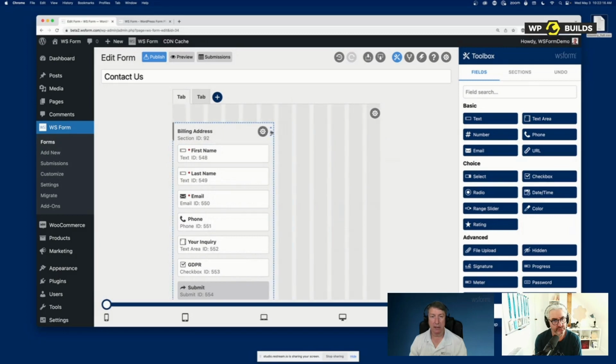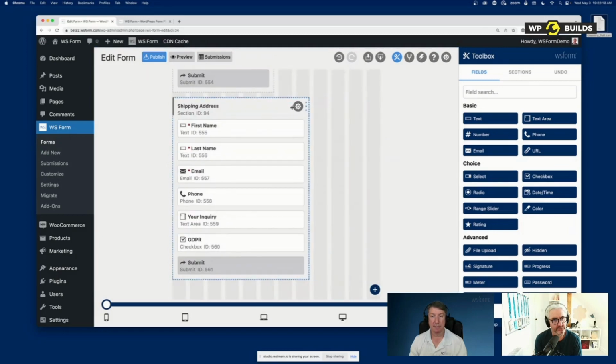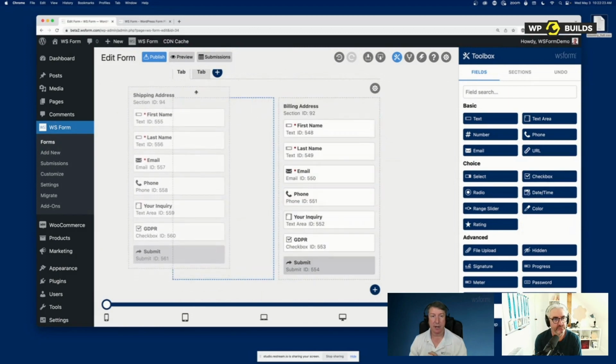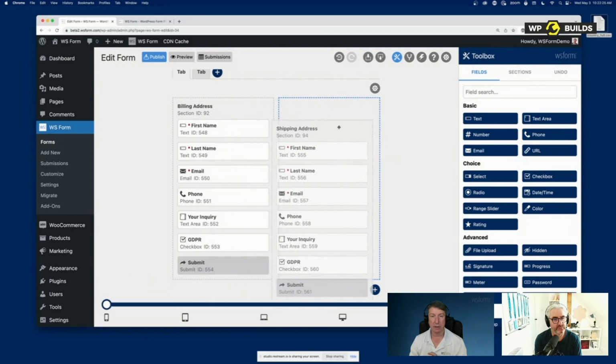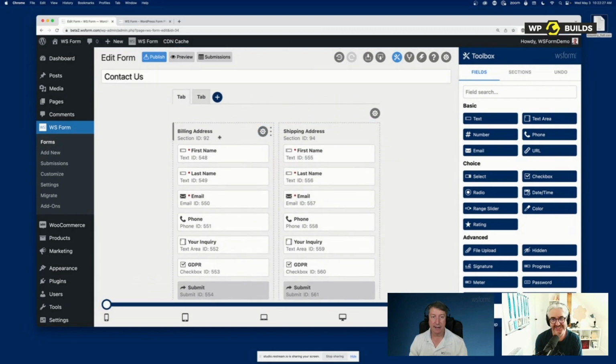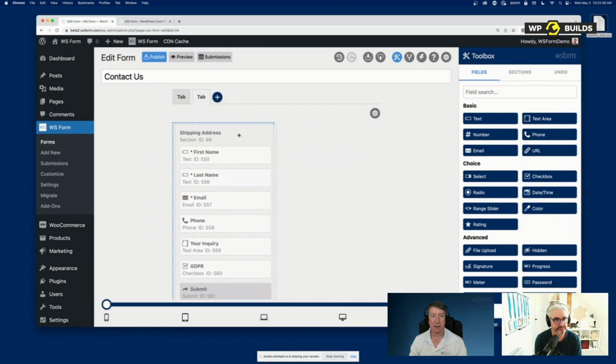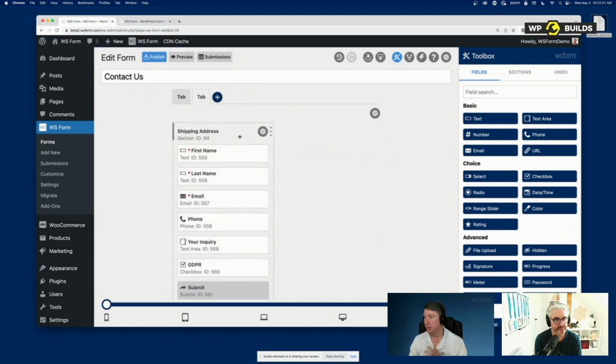You can also click and drag sections. So if we just put these back as two sections side by side, I can actually drag the sections side by side if I want to as well. So you can reorder those. In addition to that, you can also drag sections between tabs. So if you decide you want this section here to be in this second tab, you can actually drag that into that second tab and drop it in there. And it will then enable you to split up a much longer form between different tabs.